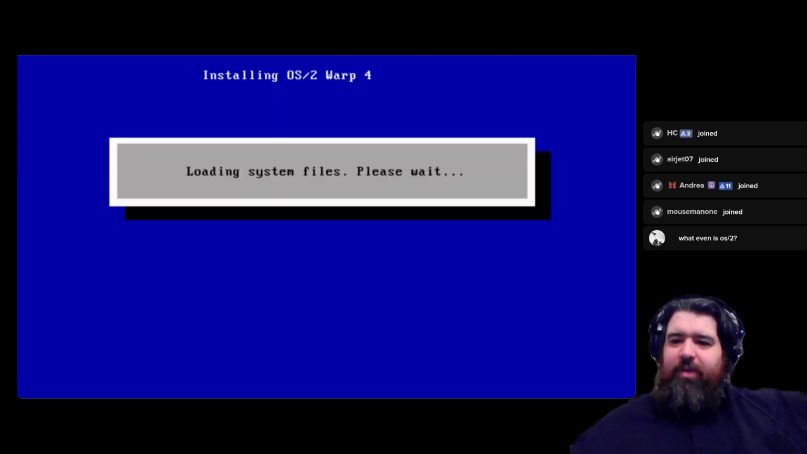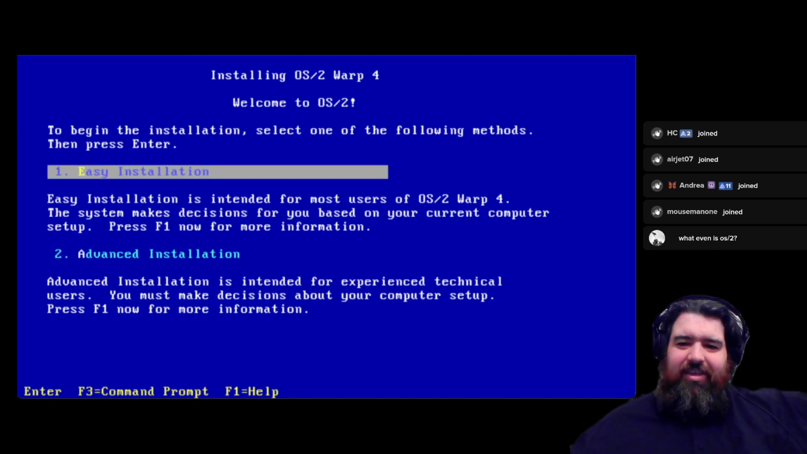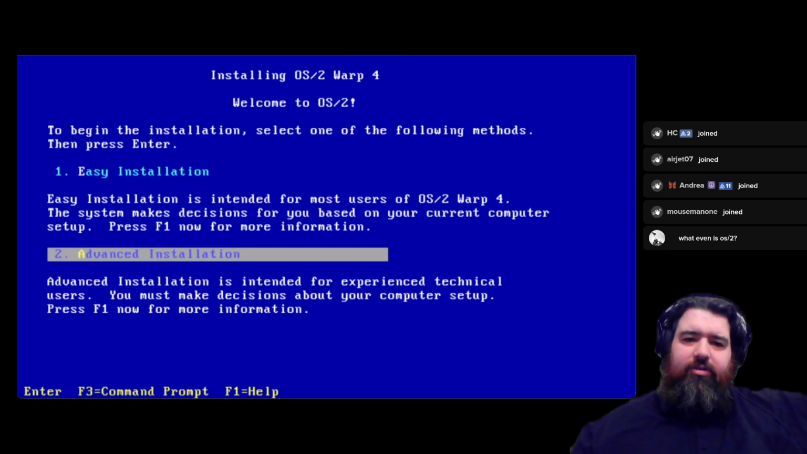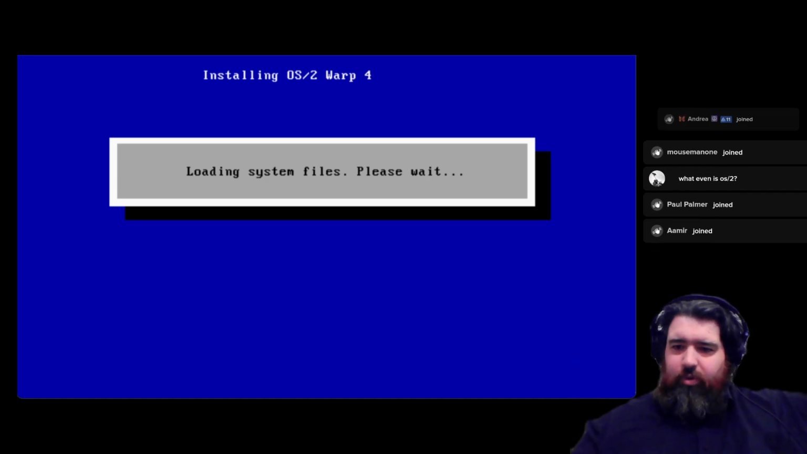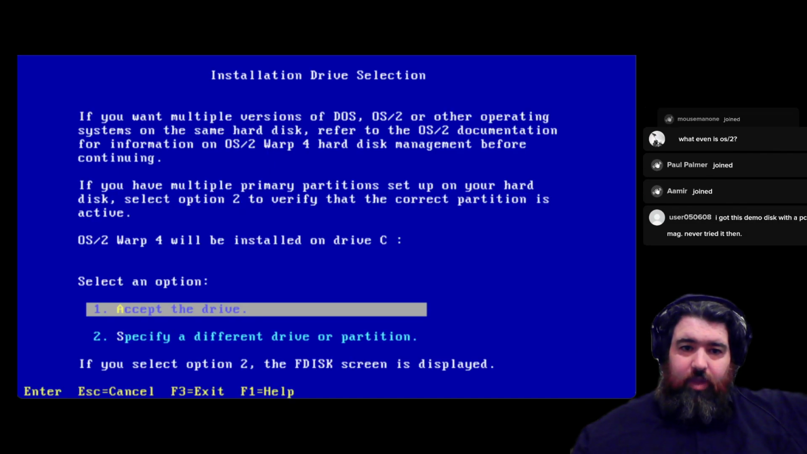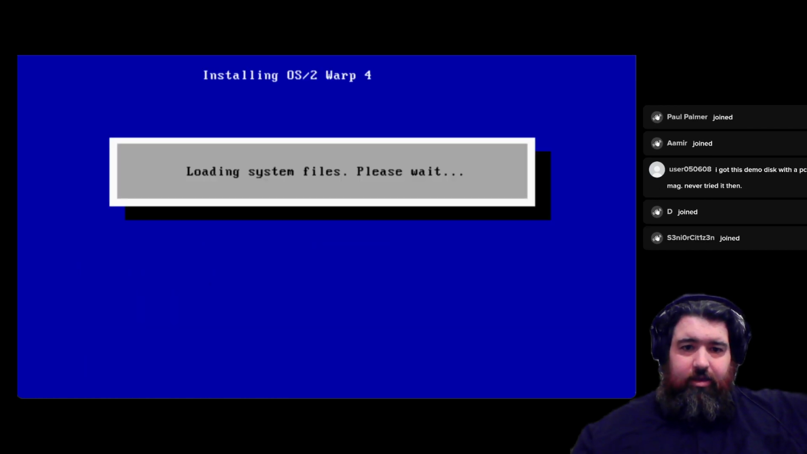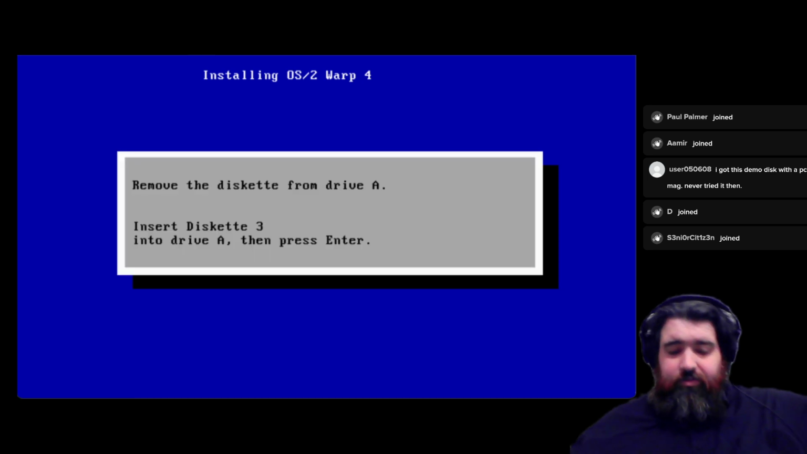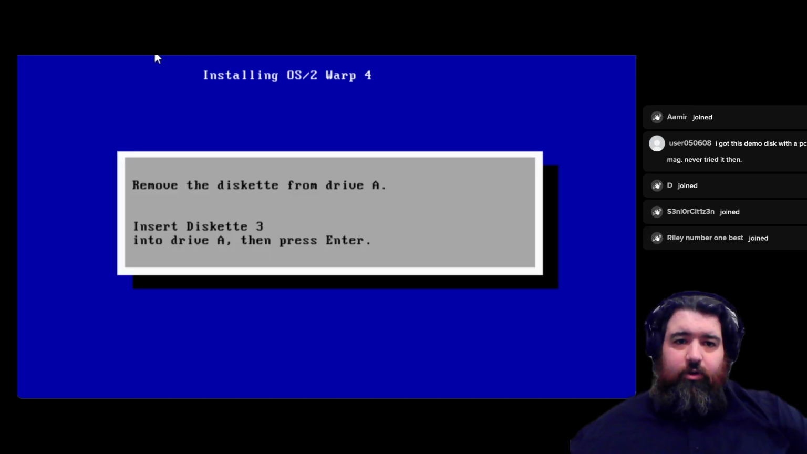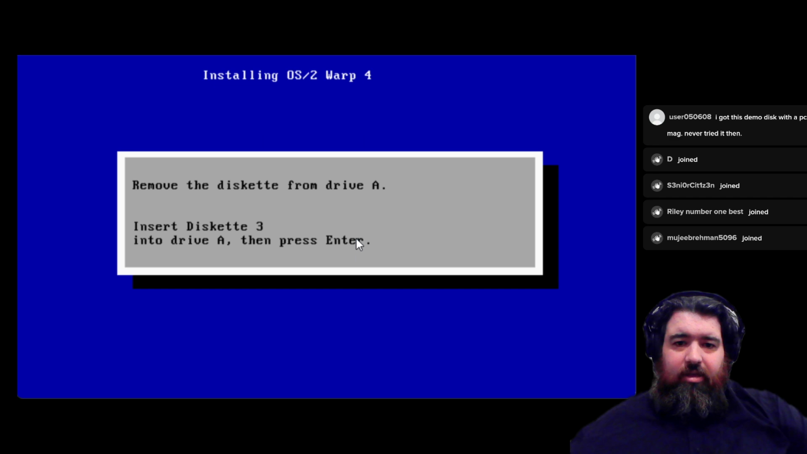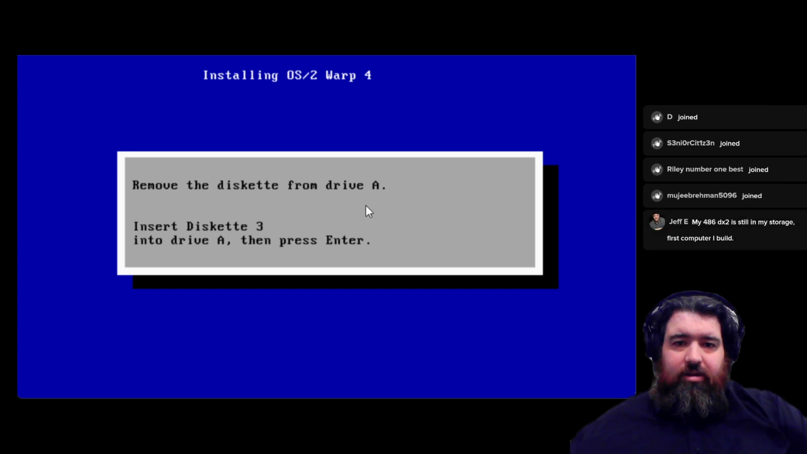It played a sound forever. Okay. Yeah. Stuck. Right. Do I go for easy and select right? I'm going to go for advanced because I want to see what it's doing. OS2 Warp will be installed on drive C. That's fine. Okay. It's asking for the next drive. Now it's not going to fool me with full soap because I know it still needs to format things. And press enter.